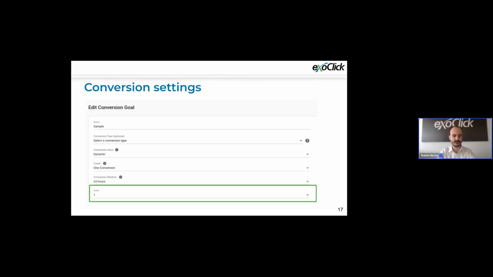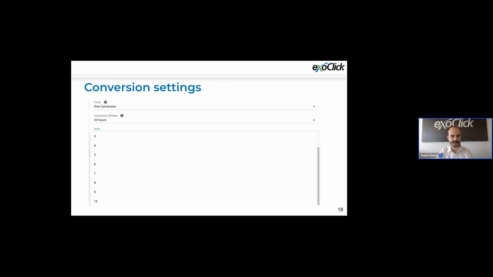This is a mainly visual setting, and it's intended for advertisers who have multiple conversion goals created in their accounts. So if you want to order your conversions in your statistics by the specific interaction, by the order of the interactions, for instance, a landing page visit, a checkout visit, and purchase, then you can order these conversions with orders 1, 2, and 3. We currently allow up to 10 levels of order for every conversion goal.